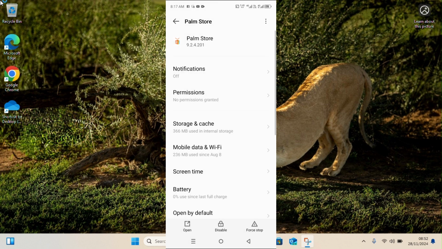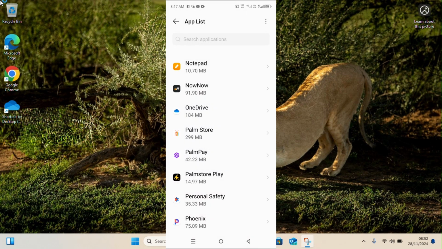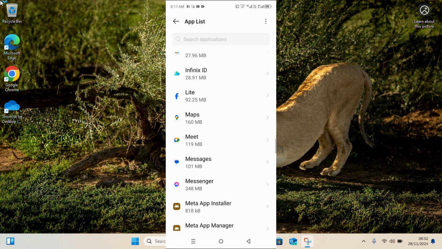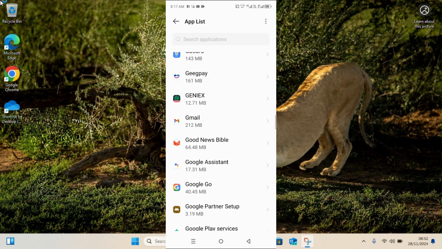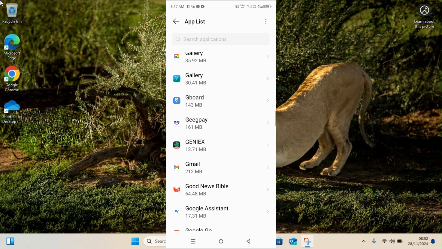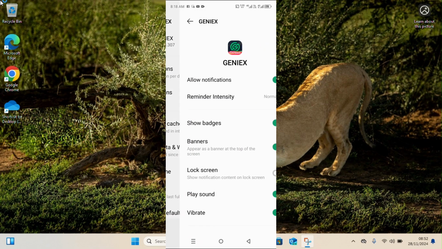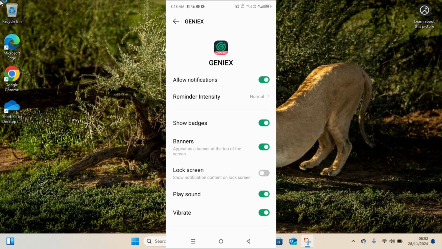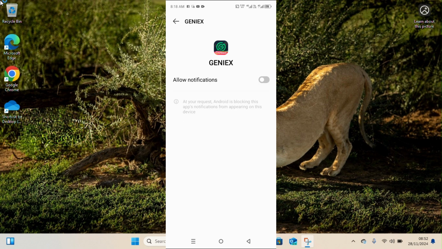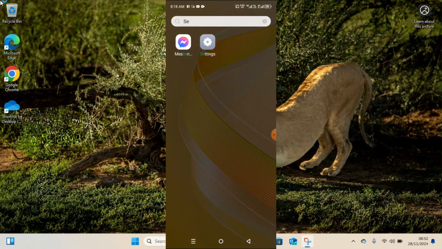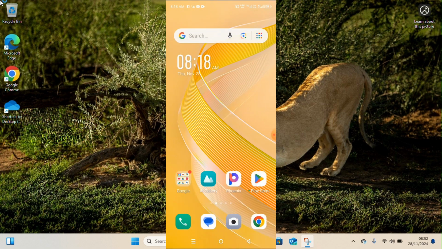There's a new app here that they call GENIEX or so. I think Android recently added it, and the pop-up is disturbing. See it here, GENIEX. So I want to turn it off as well. So I'll tap on it, then tap on notifications, and then allow notifications. I will toggle it off. Simple. So these two apps will not send me notifications again. So follow these steps to turn off app notifications on your own Android phone.